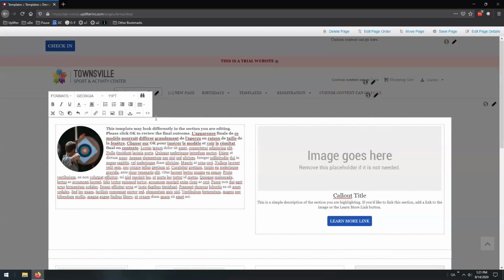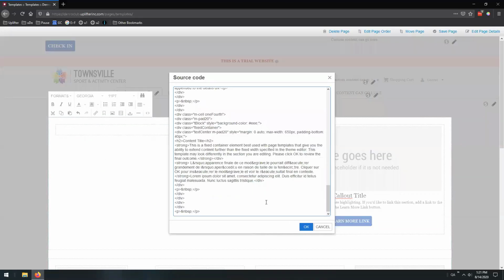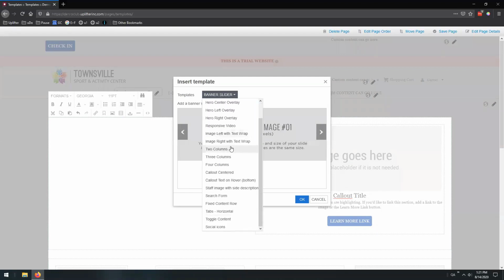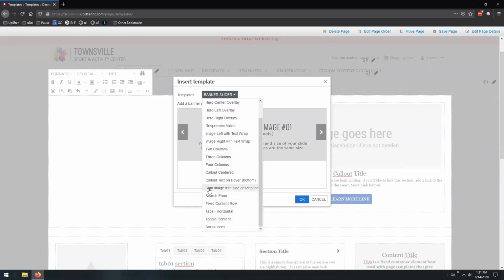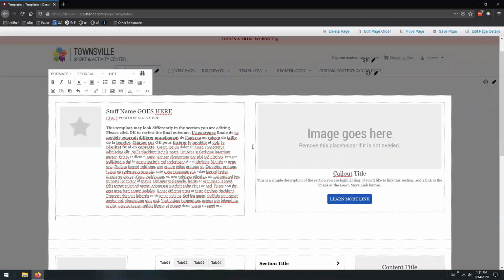Additionally, we also have, it's not actually on here right now, but if we remove this, we're going to add in the staff image with side description. This is an alternative method for the same sort of end goal here. This will have the image to the left-hand side, but now it has a larger font for the name. You can have the position, and then of course the dossier there as you go through.